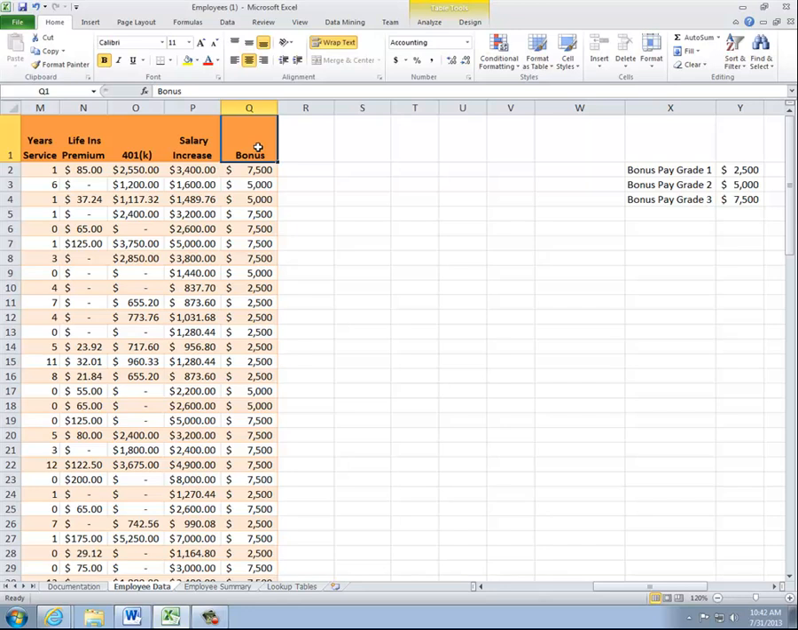Alright. Now the nice thing about using a little system like this to create your cell referencing is that if I change the value of my pay grade 1 bonus to 2750, it'll automatically update everything in my table accordingly. Alright, moving along.